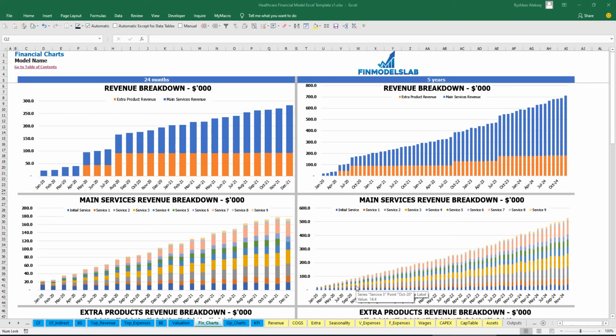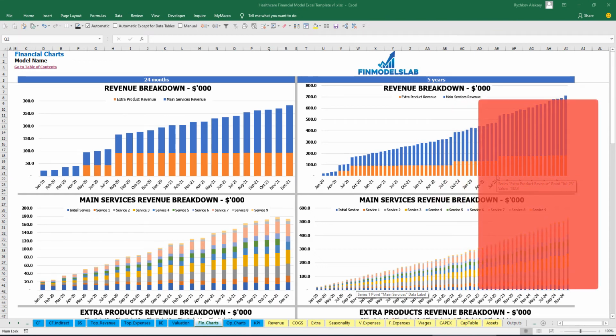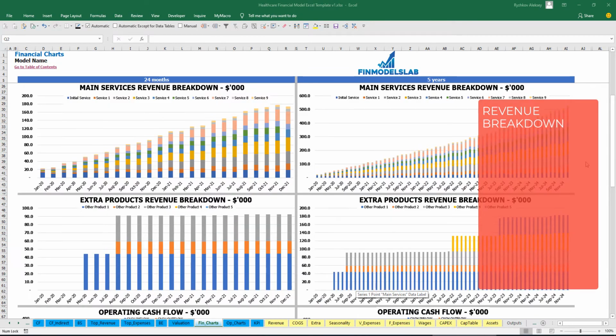On the Financial Charts tab, you may see 2 sets of charts, 24 months broken down by months and 5 years also broken down by months. On the top set of charts, you may see the main revenue streams breakdown, which is extra product revenue and main services revenue, and also the same chart broken down by 5 years. Below, you may see the main services revenue breakdown by 9 different services and initial service, and extra product revenue breakdown broken down by up to 5 different products.